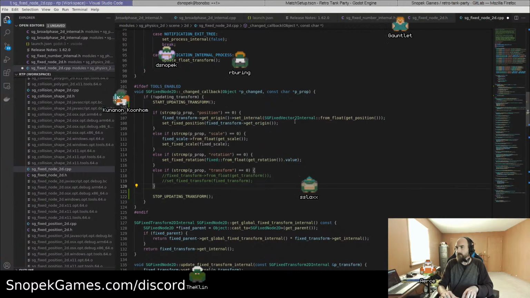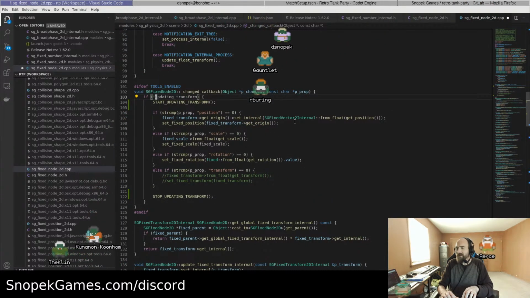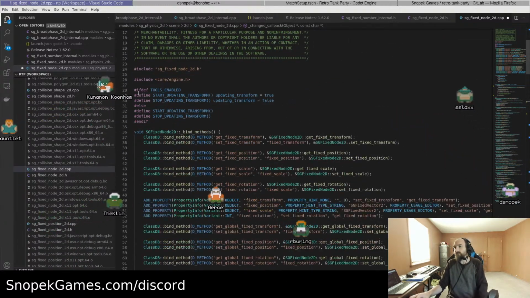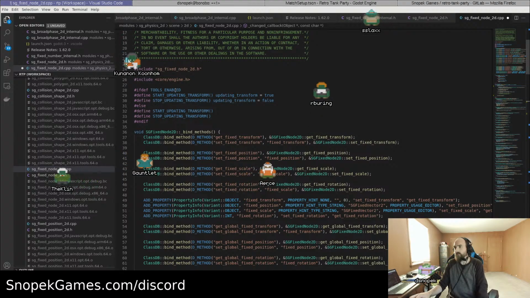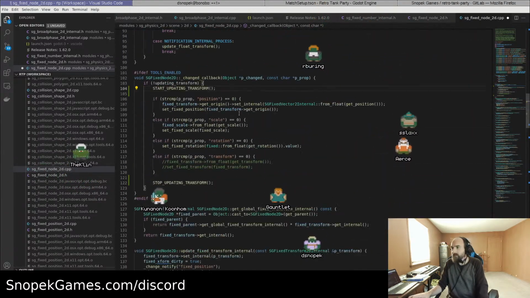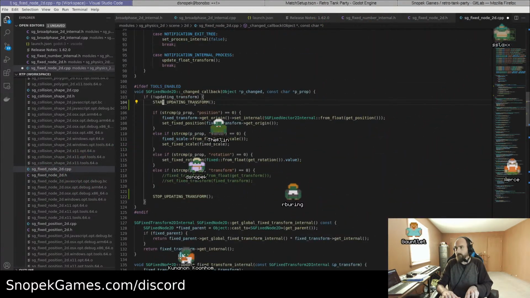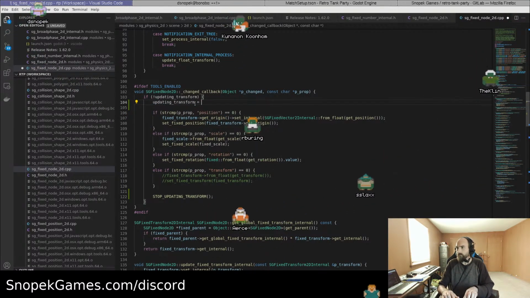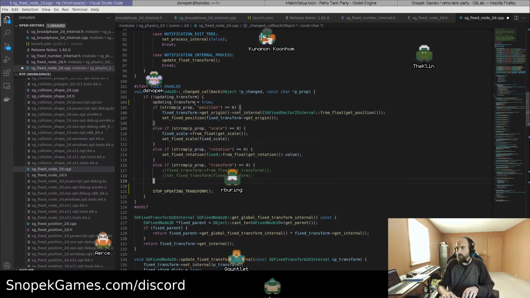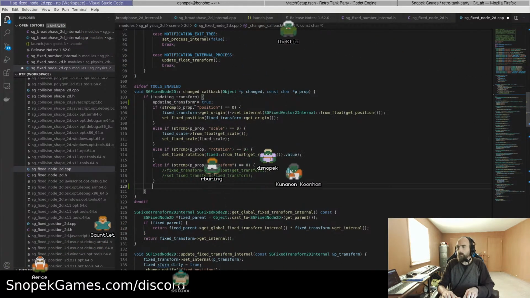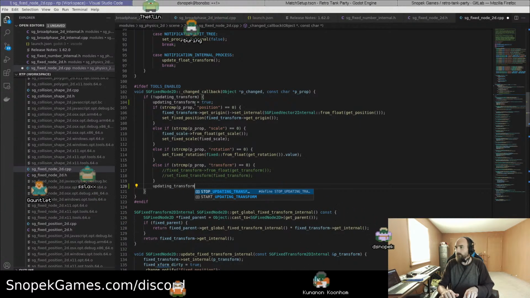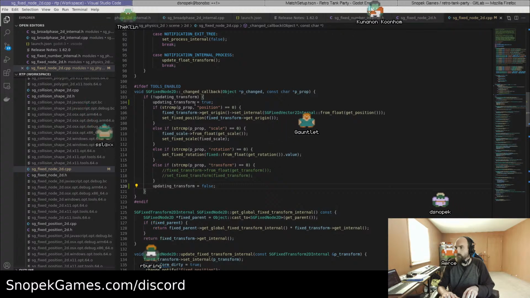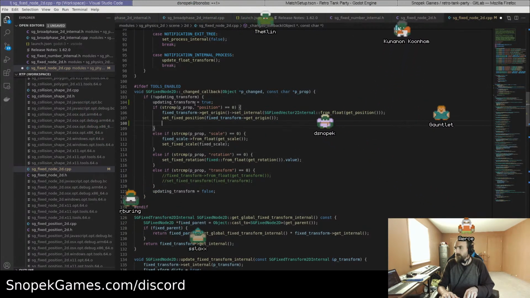These macros basically just set updating transform. Actually, I can not use the macros. That should be fine. So I made the macros so that I wouldn't have to constantly surround this in if tools enabled, if def tools enabled. But since this whole function is surrounded in if def tools enabled, we can just make it easier on ourselves and write the actual literal variables, which is nice since macros are kind of magical. You don't know what they do without going to find the source. So updating transform equals true, equals false. That should work.